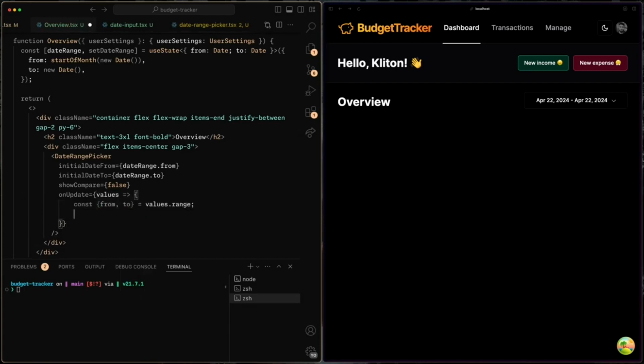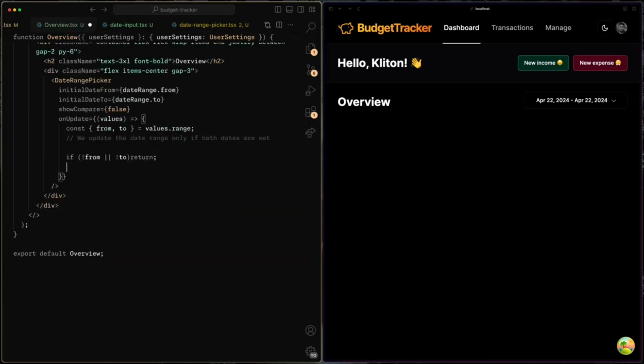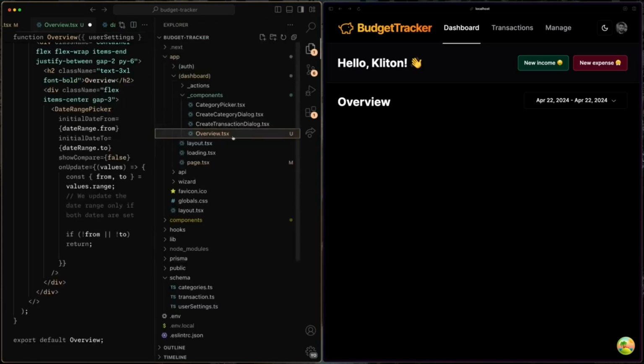Let me also add a comment so you will understand better. We update the date range only if both dates are set. So if not from or not to, return. Then we are going to limit the date range days span, because we are not going to allow, for example, to query 1 year or 2 years directly. So let's open back Project Explorer.